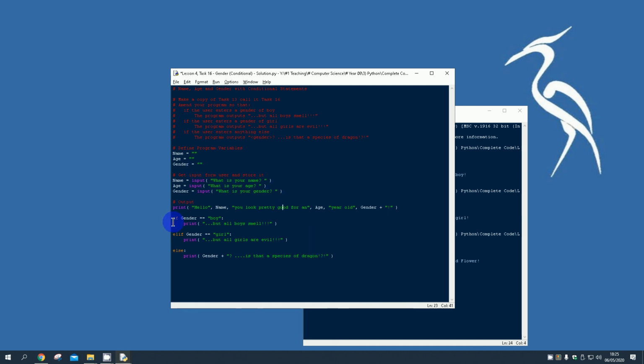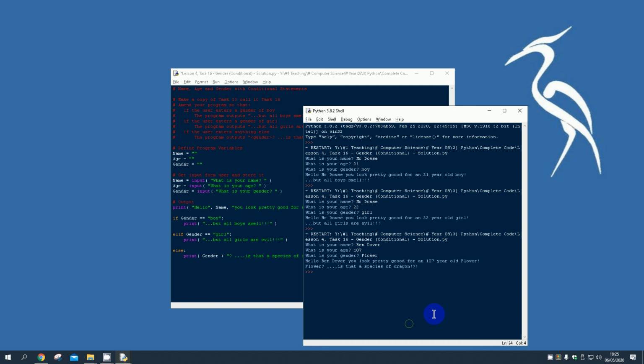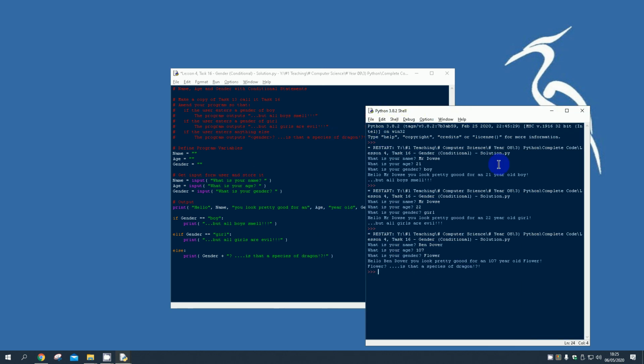So that's teaching us a little bit more about how if, elif and else statements work. And I could put a snip of this and a snip of this in my ePortfolio to show I've done that task. And that is task 16 done.